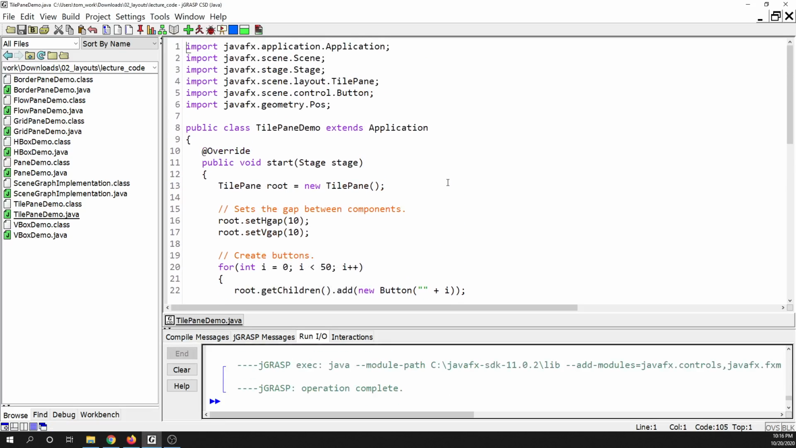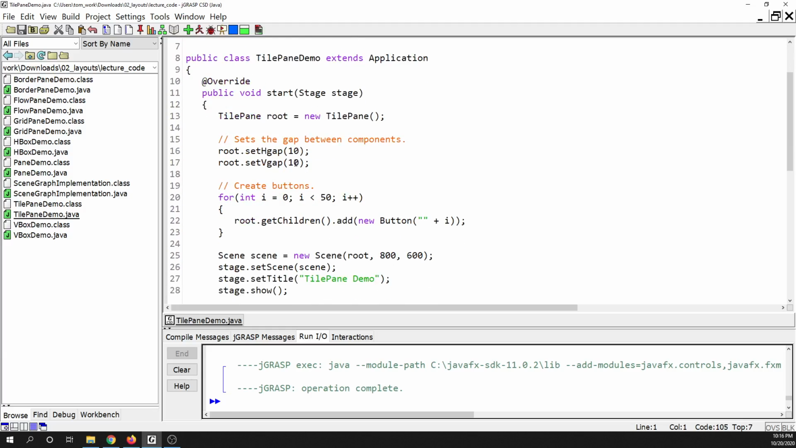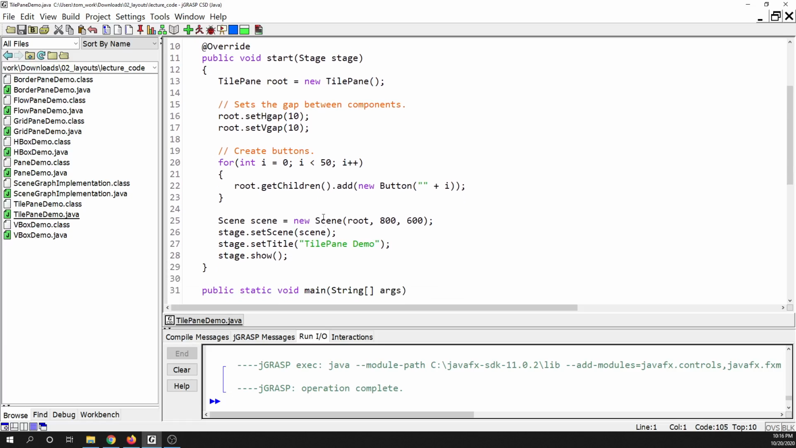So looking at it, this is tile pane, so you'd have to issue the import javafx.scene.layout.TilePane. So I made a tile pane as the root component. This setHgap and setVgap is exactly like the grid pane. It maintains the gap between the components. And this, I just created a little for loop to create the 50 buttons.